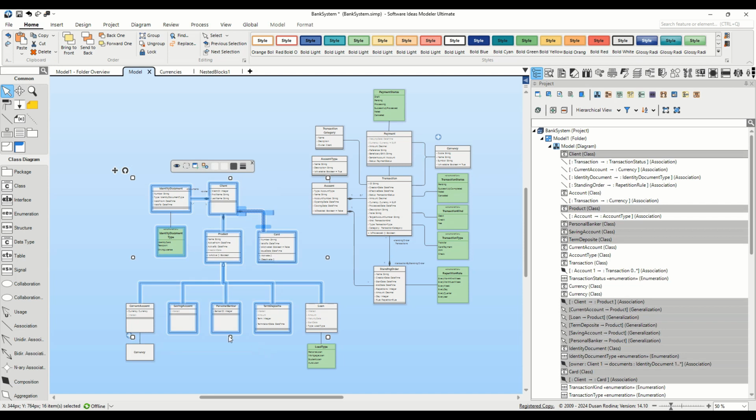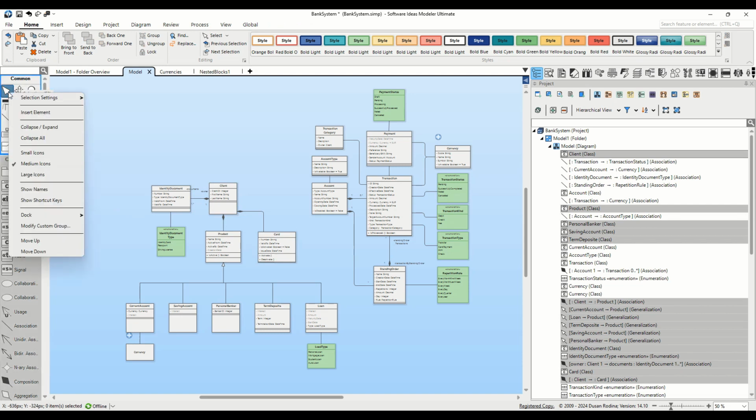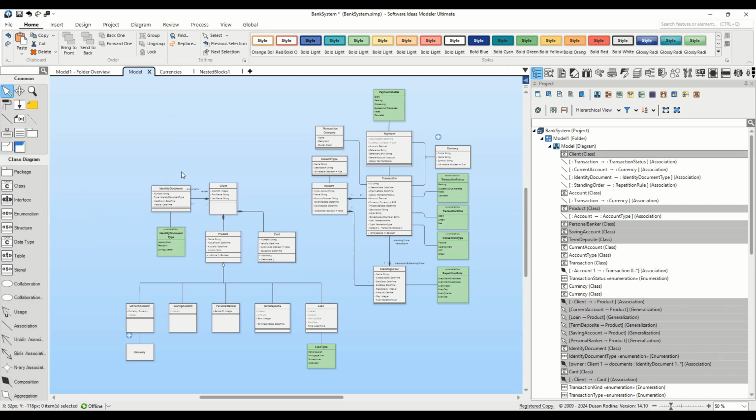For more precision, right-click on the Selection tool in the toolbox. Choose Selection Settings and then Full Containment to select only elements fully within your bounds.